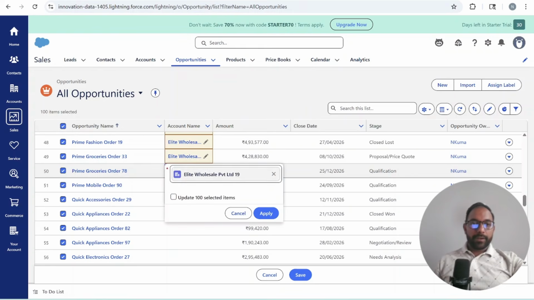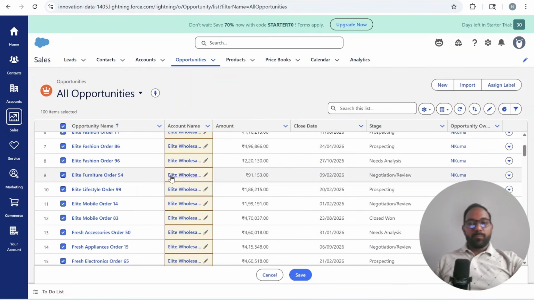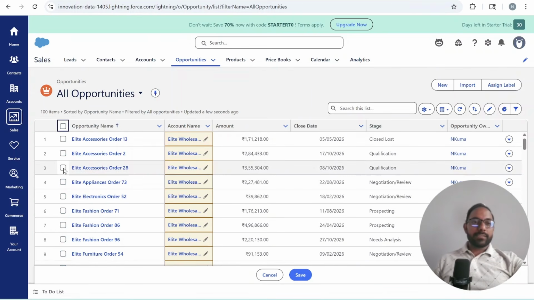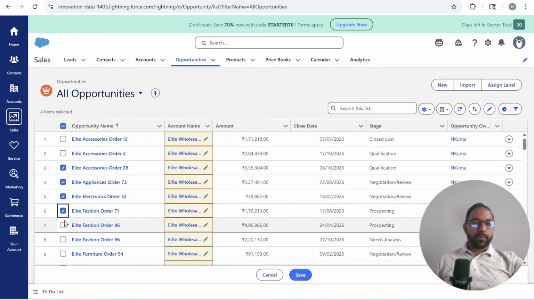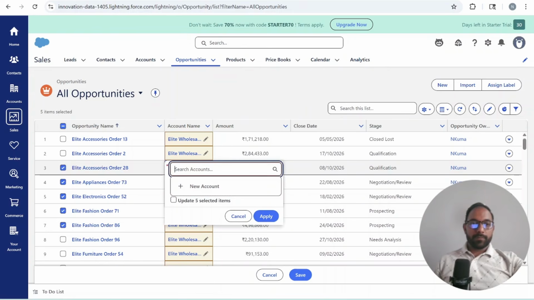So let me edit it again. If I simply select it, now it will update all 100. So it has been updated. By default, everything will be linked to the same account. So instead of linking that way, let's change it for some of them. For some of them, let's use another account, so instead of this account, we need to provide a different one.